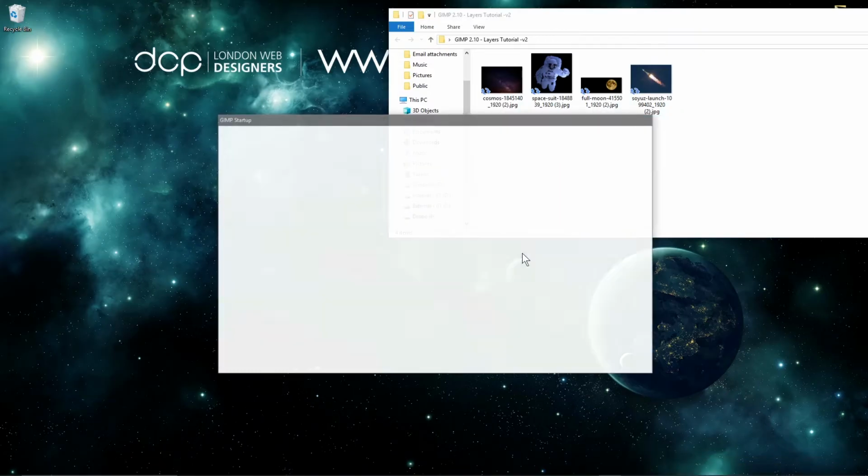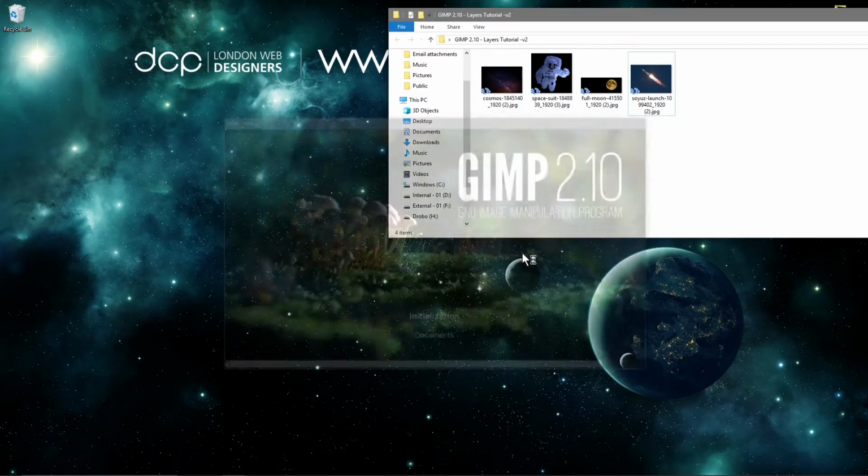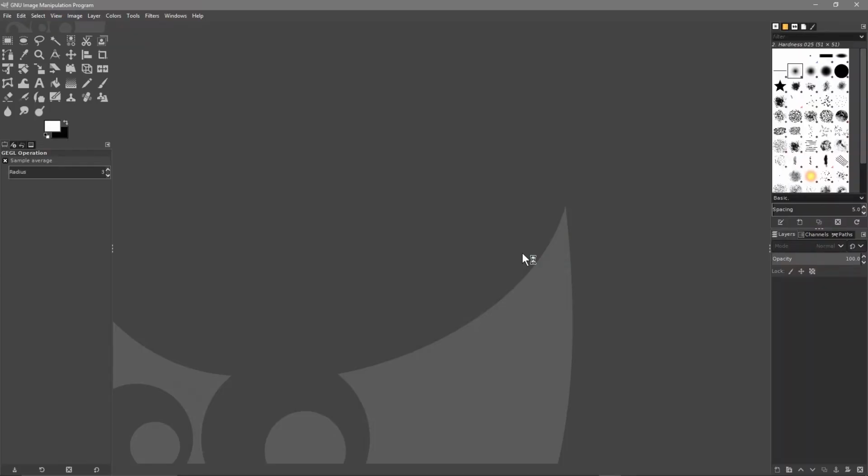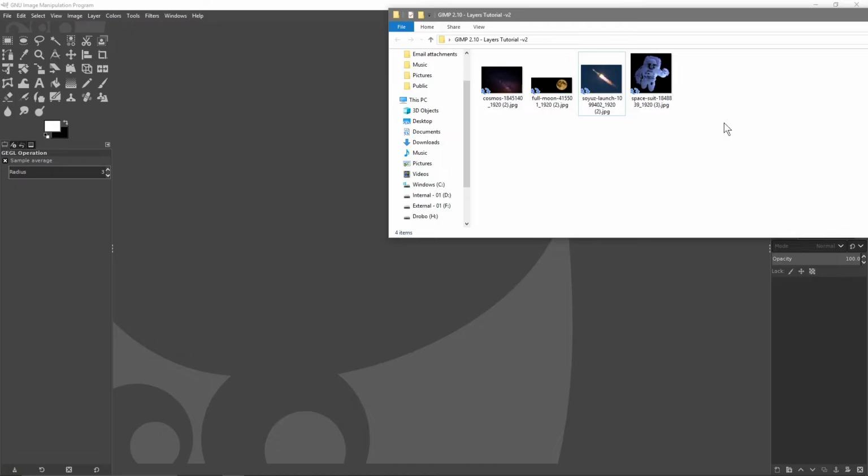And we'll open up GIMP. So today we're going to look at layers. I did a tutorial on this on the older version of GIMP, but I thought I'd do a new updated version and show you some more techniques and tools, and we'll have a little bit of fun. Let's have some fun, right?